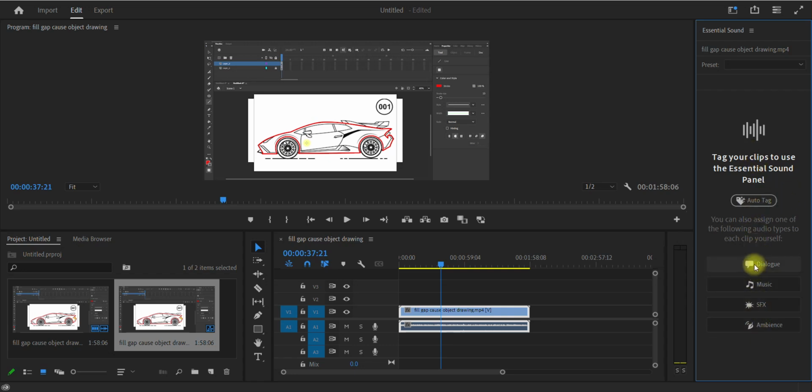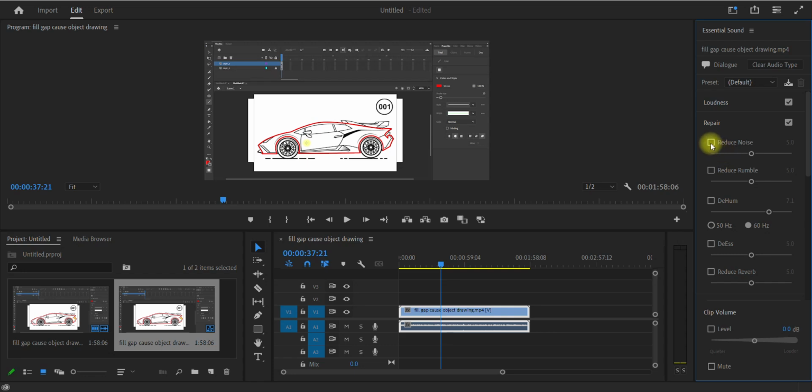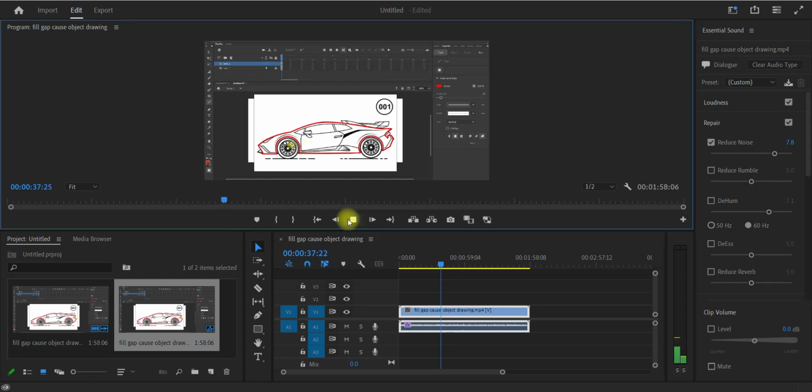Okay, so from here click the dialog option, and from here click the reduce noise and increase the meter as you find suitable. So I have set it to 7.8, and let's play the video again.